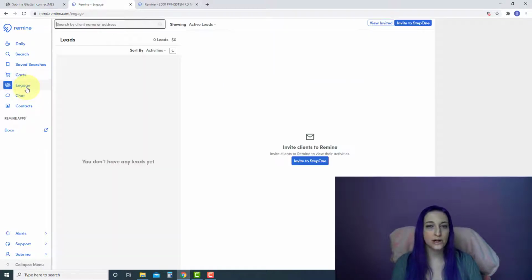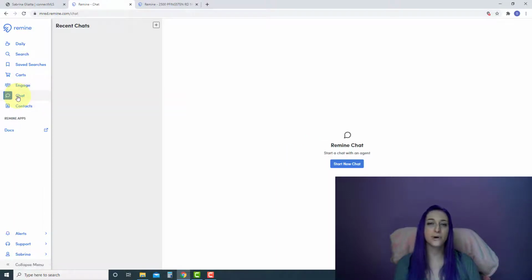Next, you have engage. So most of us use the MLS system to send different property alerts to our clients. Remine also offers that, but one thing that they offer that your MLS system doesn't is right up in this top right hand corner. It is the Step 1 program. This is a big game changer for all agents, and this may push a lot of people over to using Remine to send those notifications to clients. They also offer a few other things that I'll touch on in a little bit. Next, you have chat, pretty self-explanatory. This is how you're going to chat with your clients.